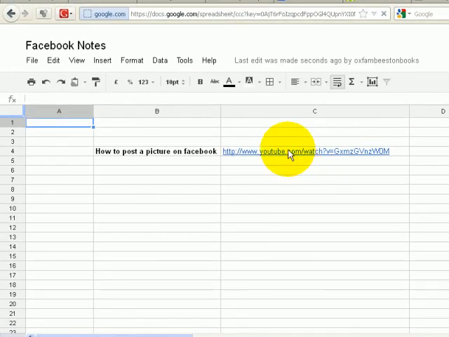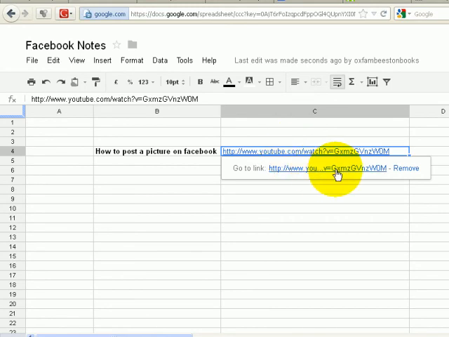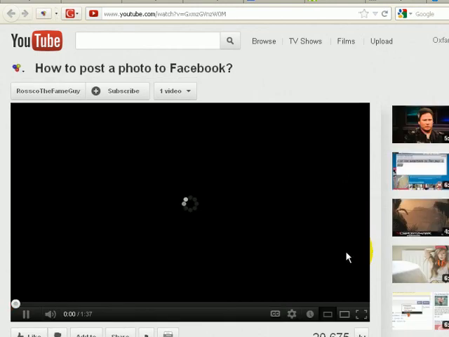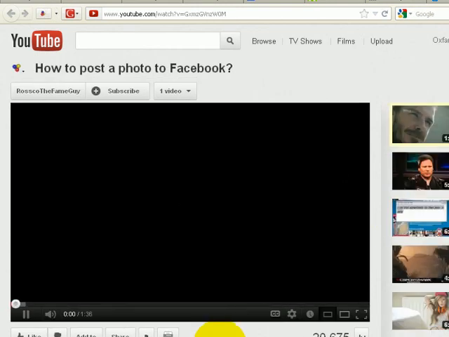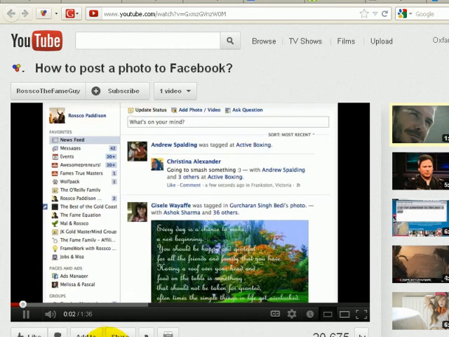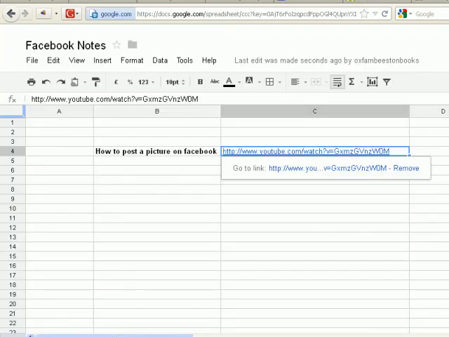So just to make sure that works, if we go Facebook Notes, then if we click on that, it gives you that, and then you have to click on it again. That will open a tab up with your YouTube video. Let's shut all that down.